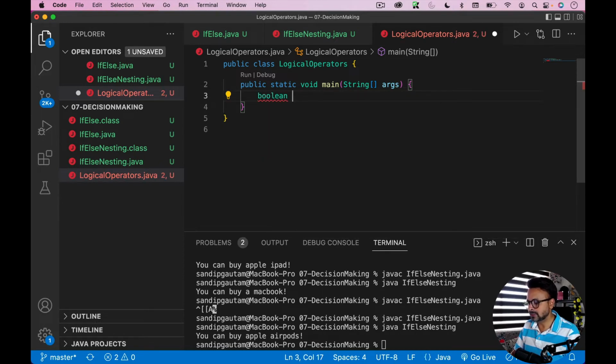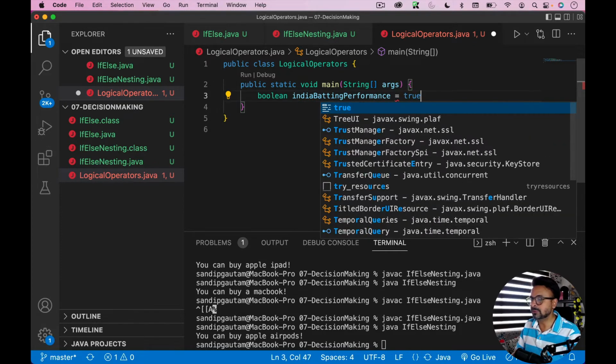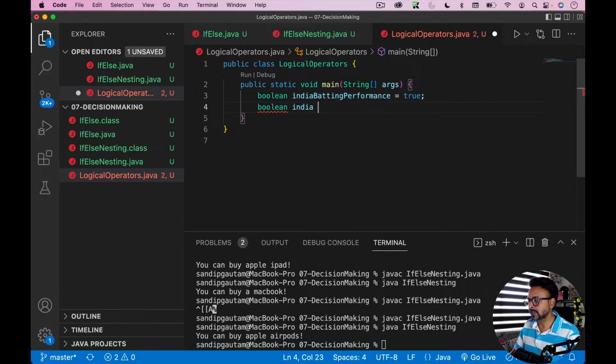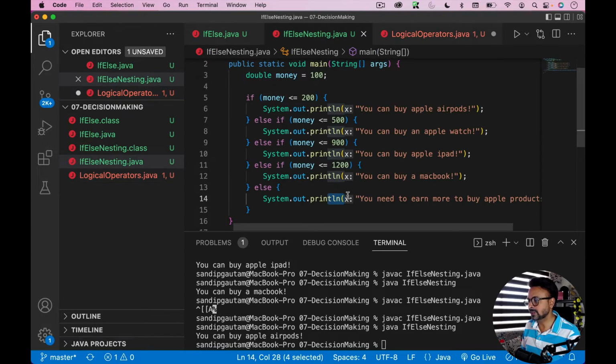So let's say Boolean indiaBattingPerformance. So I'm just rating, like if India's batting performance is true, and I'm going to create another Boolean variable where I'm going to say indiaBowlingPerformance is equals to false. So maybe India did well in the batting, but India didn't perform good in the bowling, right? So I can do multiple comparison using if and else statement. So here I can do multiple comparison, like in this case, right?